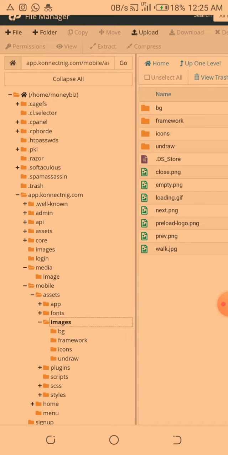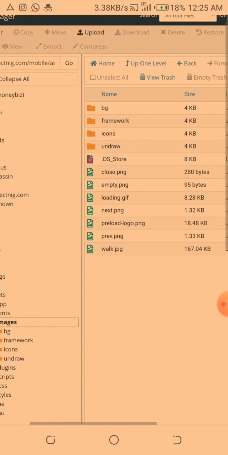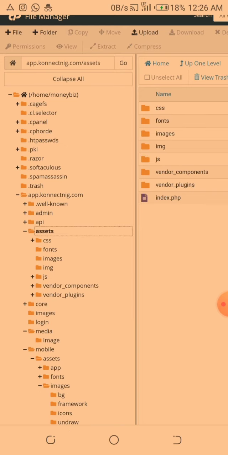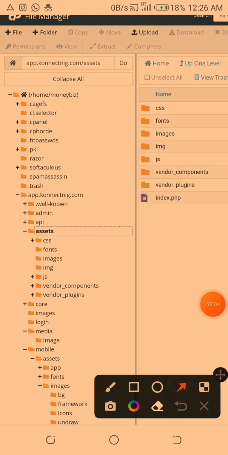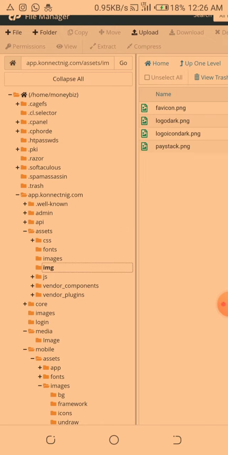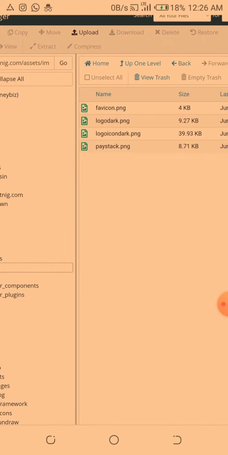I'm trying to locate something I want to change. Okay, it's not in this particular place. I need to change it. Let's see where it is. Okay, look at these assets up here. This is the asset I'm going to change. So I'm going to click on this particular asset here, then click on IMG. Now this part here, you need to change this logo.